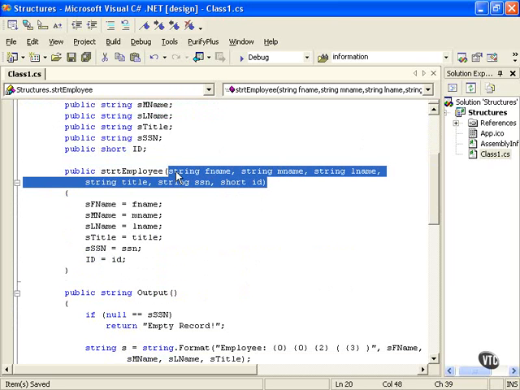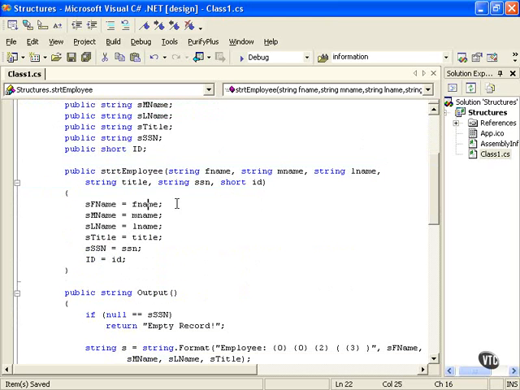So all we do is go through and just create strings, and the short for the ID, strings for everything else, and then we just assign the internal variables to the variables that are passed via this constructor, that we can use within our main area to actually create this structure with data already in there. So we can pass the data in at once without having to have multiple lines, which can be a pain.